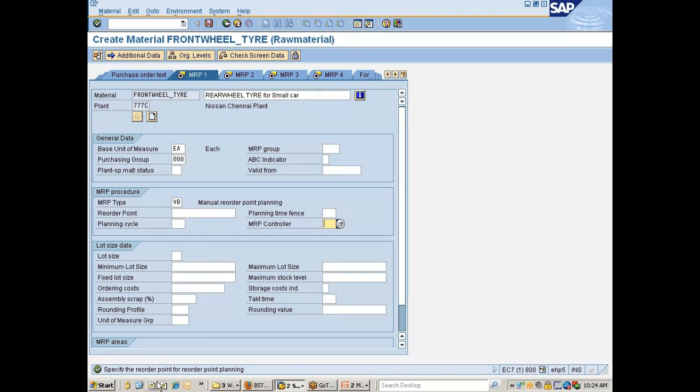Now you see here, specify the reorder point for the reorder point planning. Because here I have chosen MRP type as manual reorder point planning, it is asking what is your reorder level, meaning at what level of stock would you like to order again? I have to specify. So let me put something like 50 as my reorder level. Enter. Now it is saying that when the stock falls to 50, you need to raise a new order.